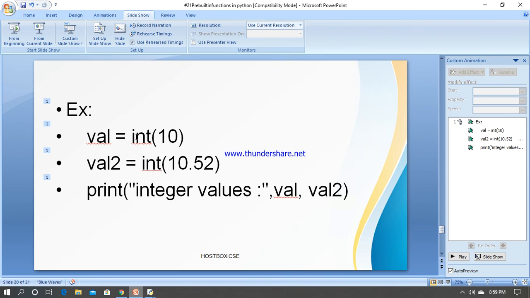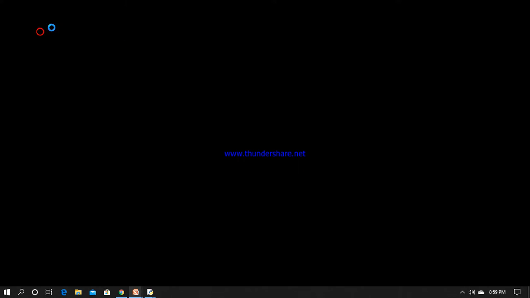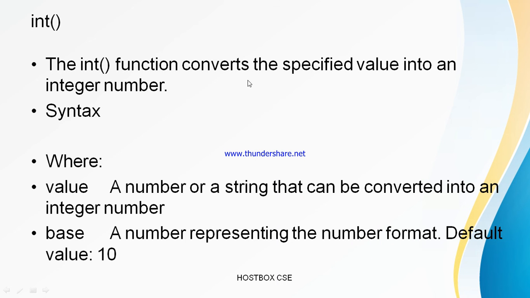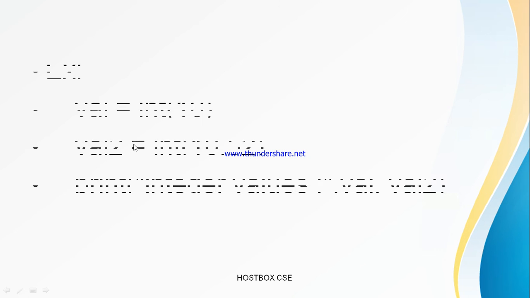At last, int is there. It converts the specified value into an integer number. Syntax is int(value, base), where value stands for a number or a string that can be converted into an integer number. Base is a number representing the number format. By default the value is 10. So easy and simple. See, we go for an example here.